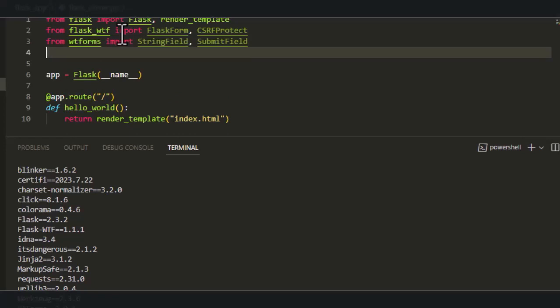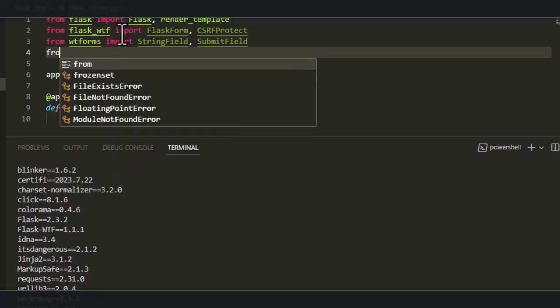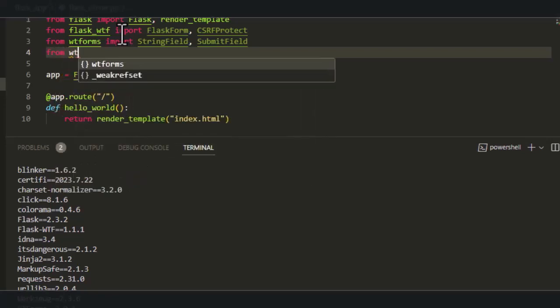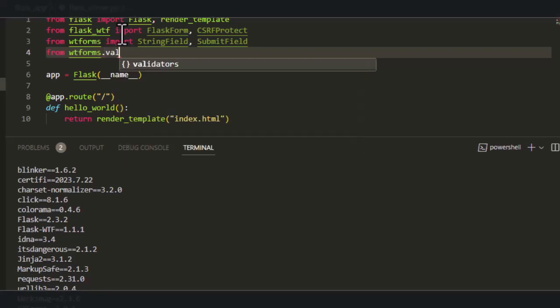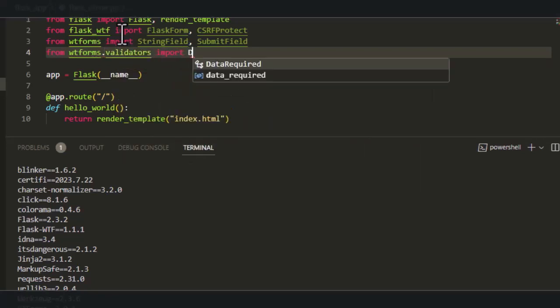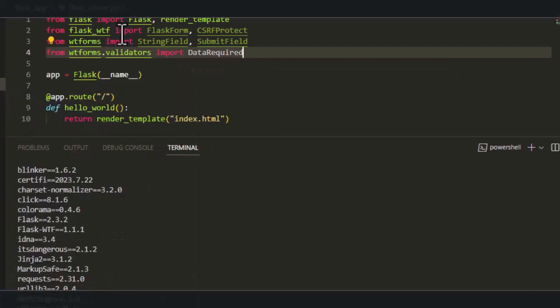All right. Then we want to validate our form as well. WTForms provides validators. So we can say from wtforms.validators, is it validators? Yeah, validators import DataRequired, and we'll do Length too. We might as well, so comma and then Length. All right, that's it for the imports.